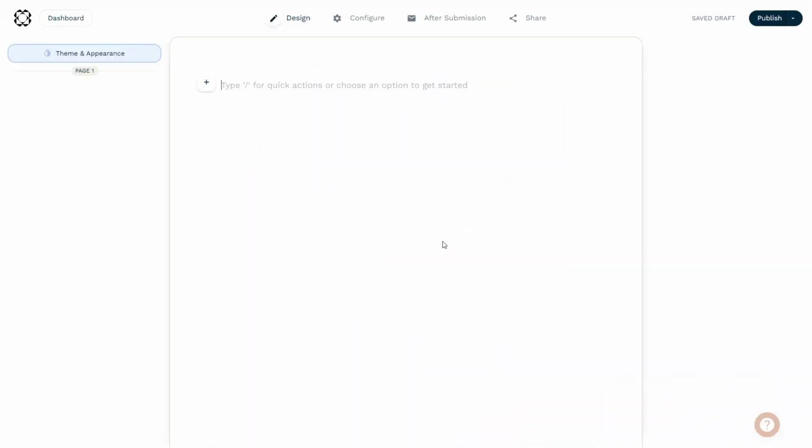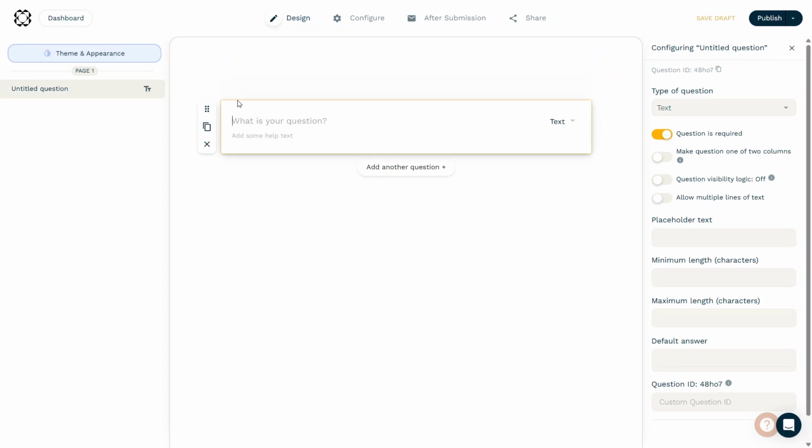To do that, click on any new blank line in the editor, then click the plus icon and choose Add Questions. A field will appear where you can type your question. Under the question, you also have the option to add help text, which is useful if you want to give respondents a little extra guidance or clarify what kind of answer you're looking for.